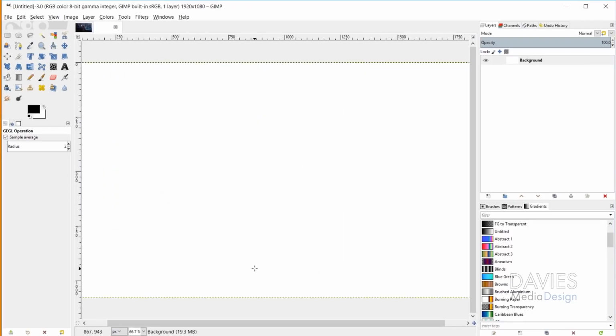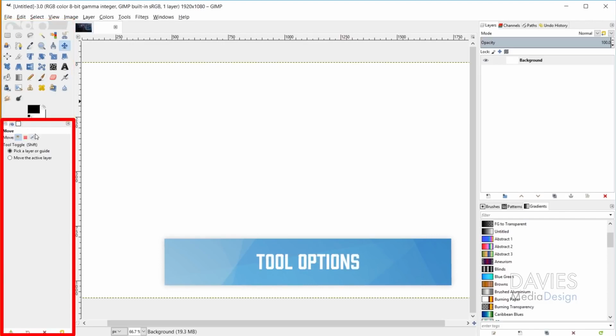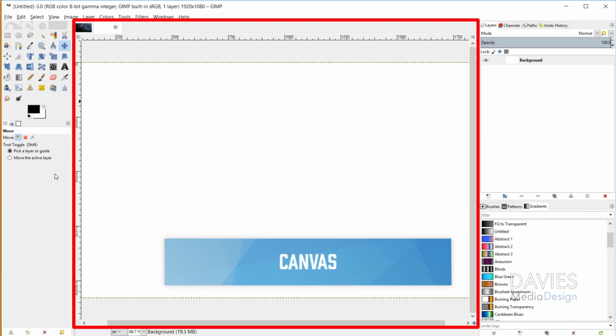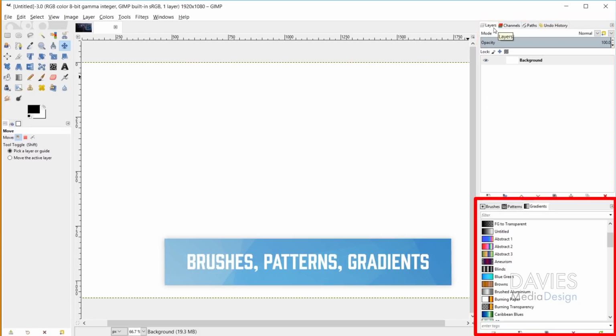The GIMP layout looks complex at first but can be understood as 5 main sections. The toolbox contains all your tools. The tool options contains the settings for the tool you have selected. The canvas will display your image or composition. The layers, channels, paths, undo panel will display the items mentioned in its name, displaying the layers panel first by default. And the brushes, patterns, and gradient panel will display those items mentioned in its name.